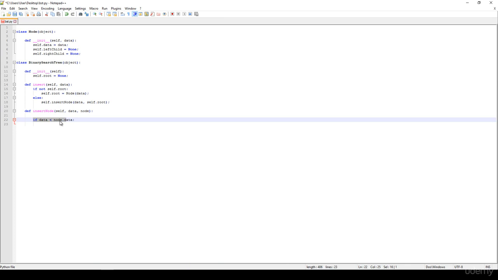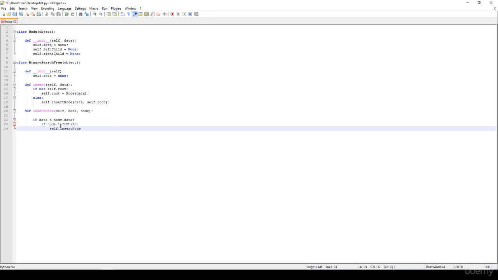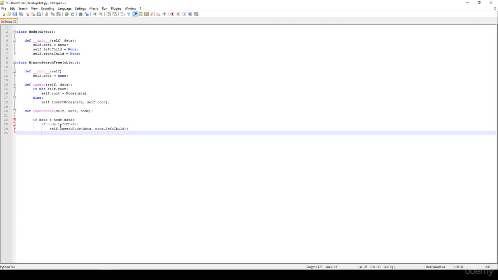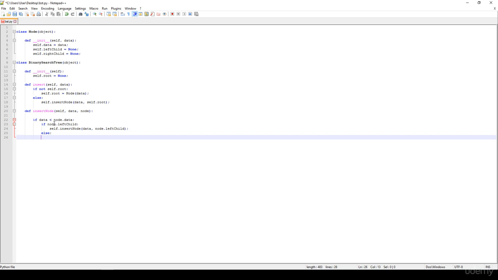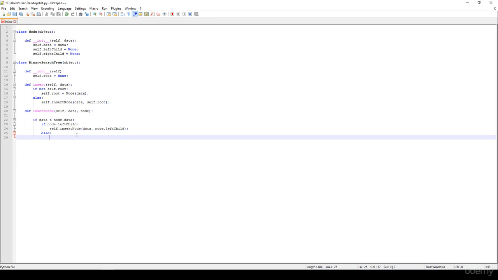So this is why we have to decide that if the data is smaller, and we have to check that if the left child is not a null, then we have to call this insert_node recursively with the data and node.leftChild. Else, what does it mean else? We check whether there is an existing left child. If there is, then we are able to call it recursively. Else, we just have to insert it, so node.leftChild is equal to a new node with the data.